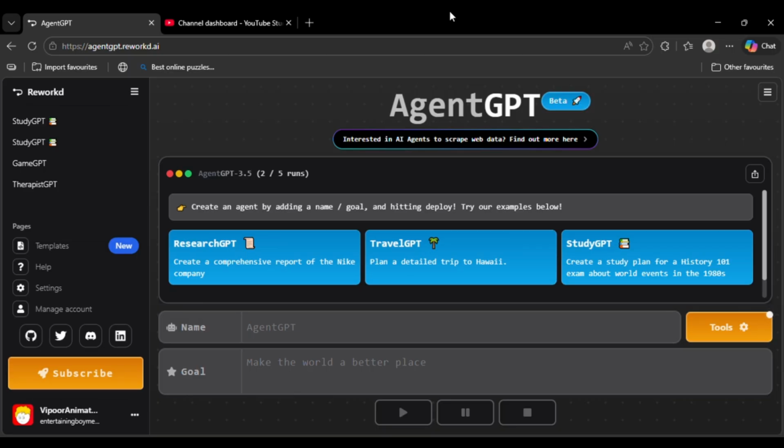Now, first things first, you need to open up AgentGPT and make sure you are logged in. We have also created similar videos about AgentGPT, so make sure to watch them. Once you're there, on the leftmost side, you should be seeing pages, and right below it, you should be seeing templates, just simple like that.